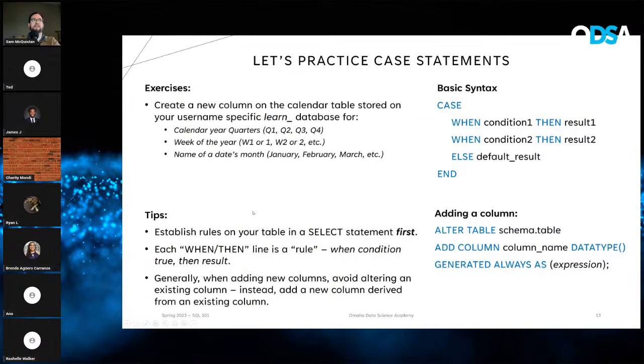But let's practice. There are a few examples that I thought we could use on the calendar table. The first three examples that I think we should work through are: when we have a date table and we want to know which quarter each date corresponds to, we could also calculate the week of the year for any given row value in the table, or we could name a date's month.